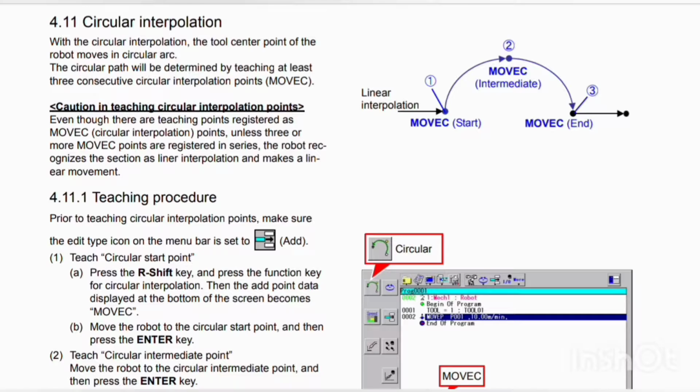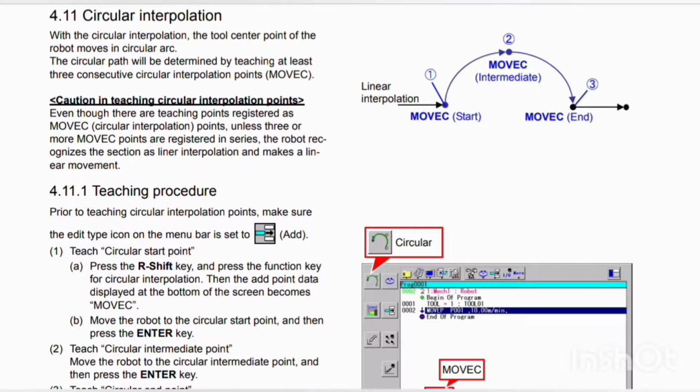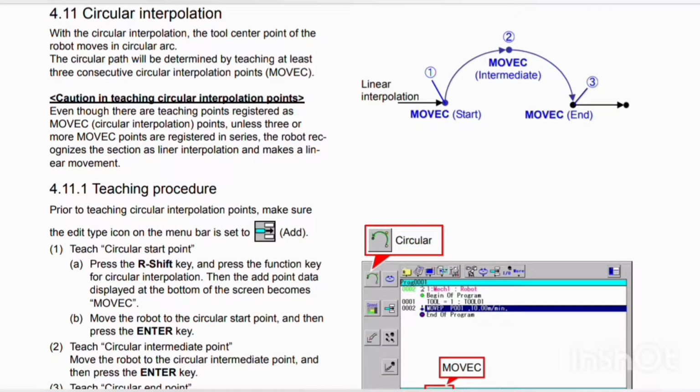Move C. Caution in teaching circular interpolation points. Even though there are teaching points registered as Move C circular interpolation points, unless 3 or more Move C points are registered in series, the robot recognizes the section as linear interpolation and makes a linear movement. You can see linear interpolation in this diagram: Move C start, Move C end, Move C intermediate 1, 2, 3.